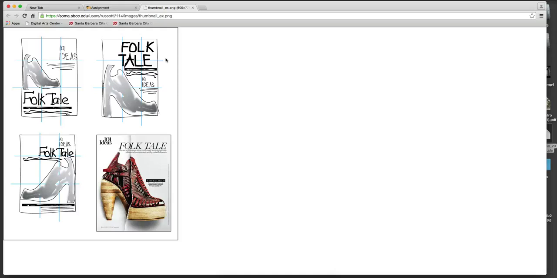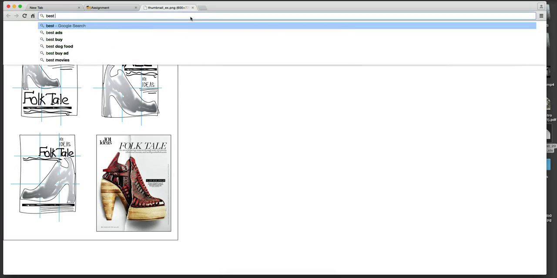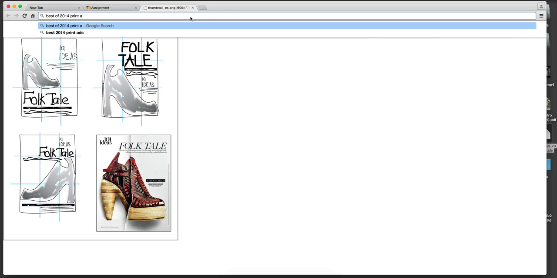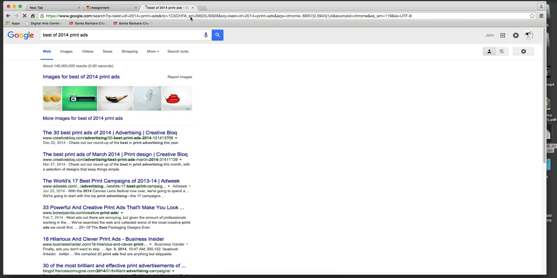Before there were computers, seriously, we would dummy all ads in thumbnails, drawing the shape of each letter of type to create an ad mockup. And with a computer, it's so easy for us to do. So let's see if we can find, let me just go back again to, let's see if I can find another one. It's a little more interesting.